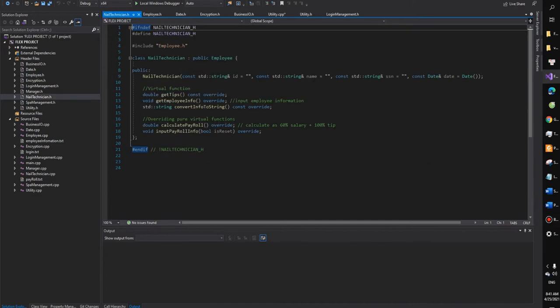The NailTechnician class inherits from the employee class and can calculate salary for the nail technicians. The class can get the employee information through its parent and add the specific nail technician features. The nail technician salary is calculated from the services, and they receive 60% of the service fees and 100% of the tips. Here we have the constructor, the get function, and get employee function overridden from the employee class. Convert info to string is also overridden from the employee class. All the functions in here are overridden from there.